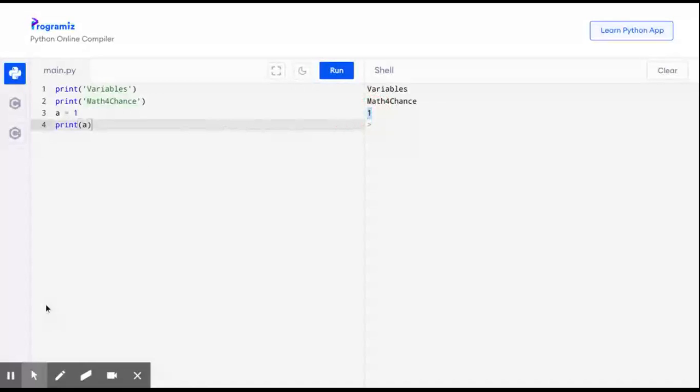We printed out 1. So now what I want you to do is make a variable called name, and I want you to set it equal to a string, and that string is going to be equal to your name. So that's going to be your homework.